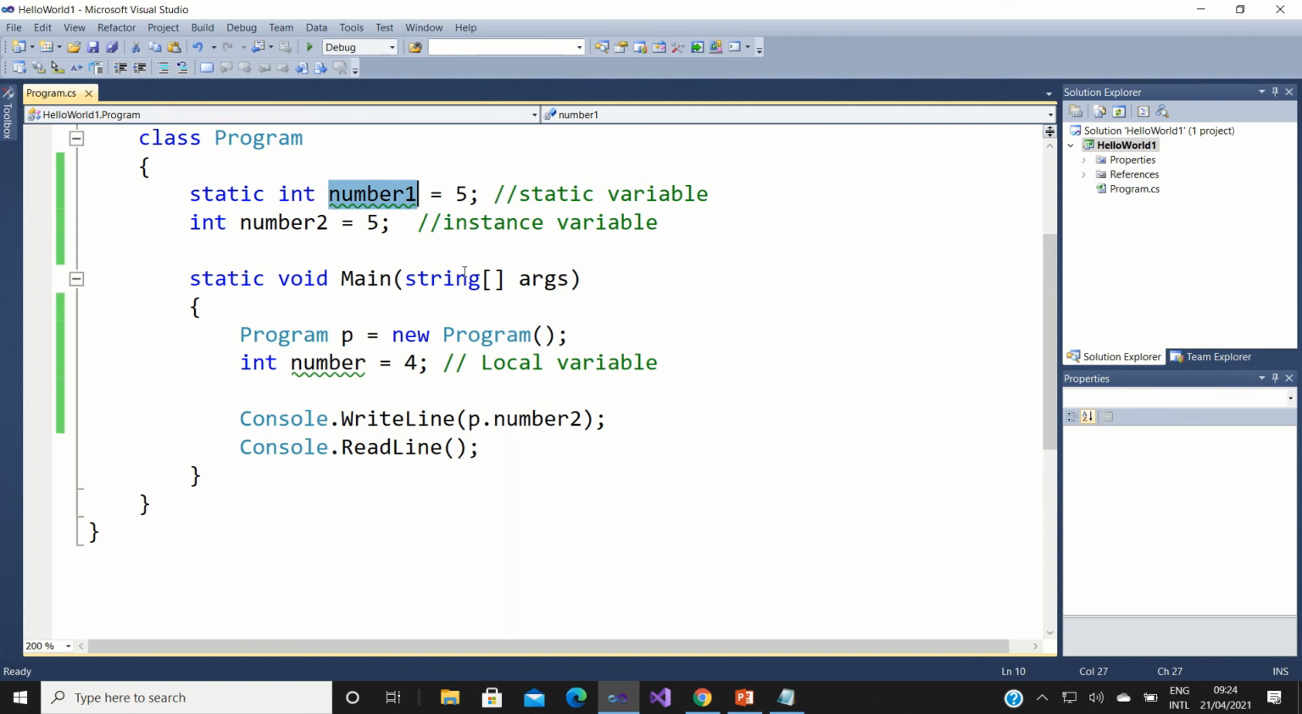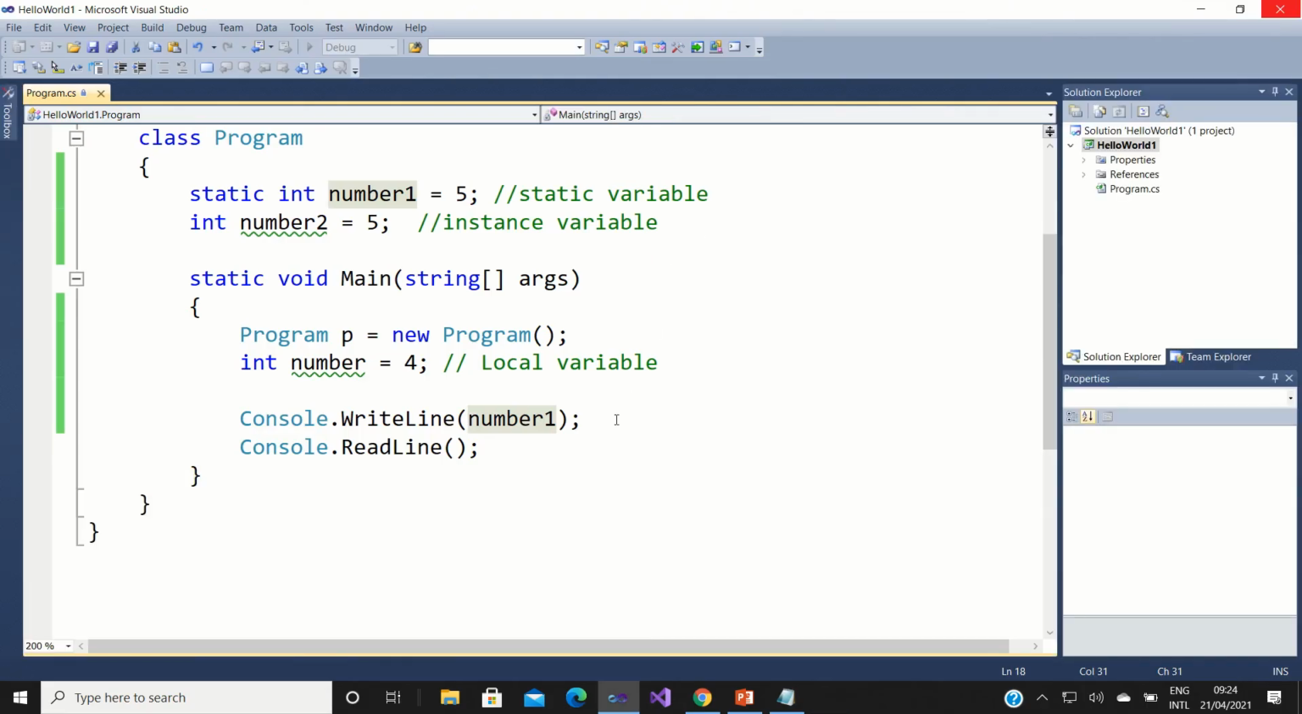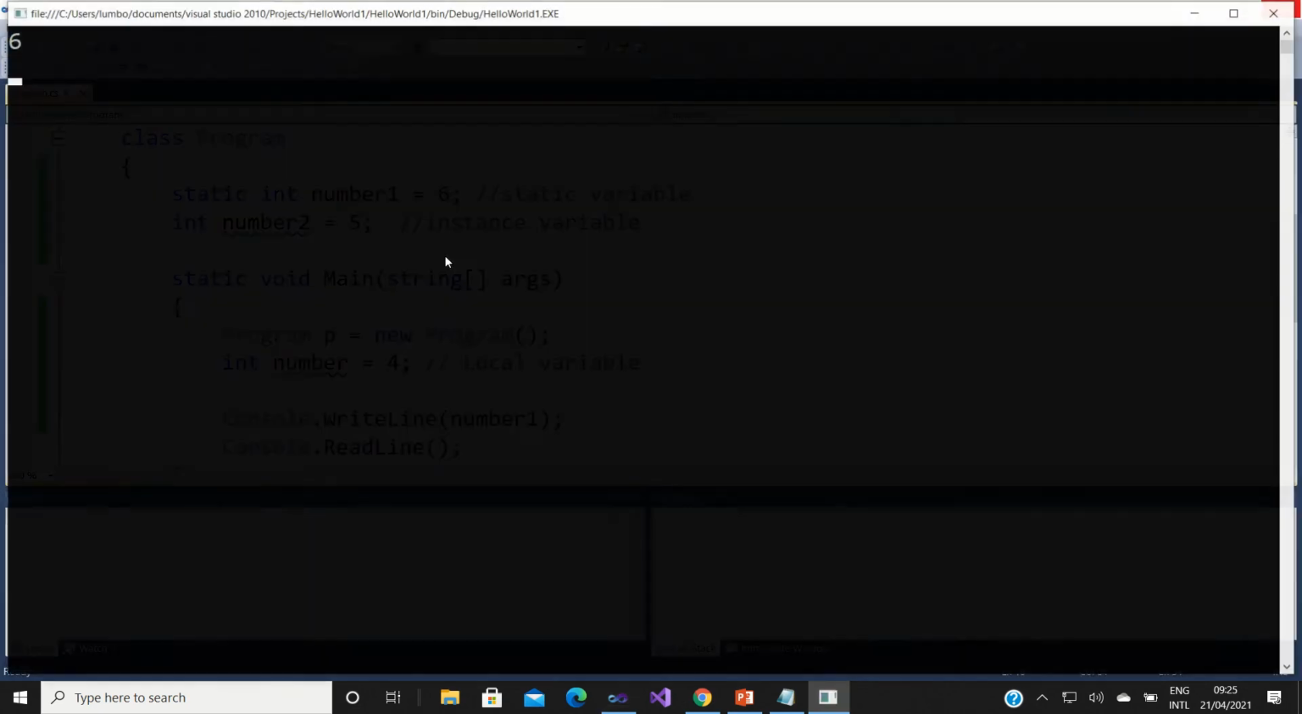Let me access this number one. If I call it with the object, there is an error, but what you have to do is just delete this and then you are going to access it. So if you print, you get 5. See, we have the same value. Let me change the value here and put 6 and run again.